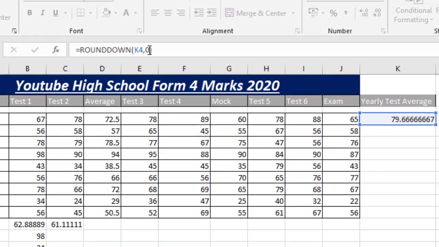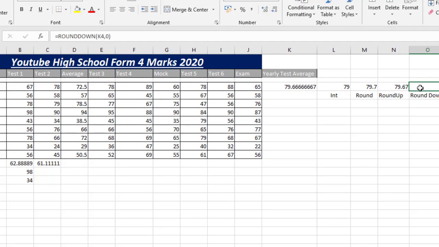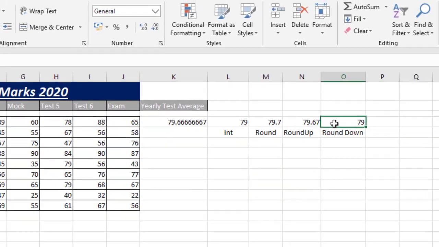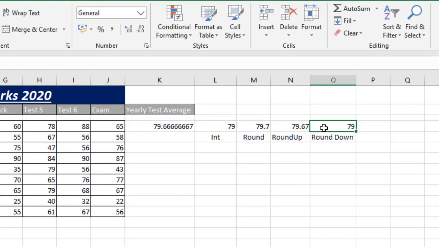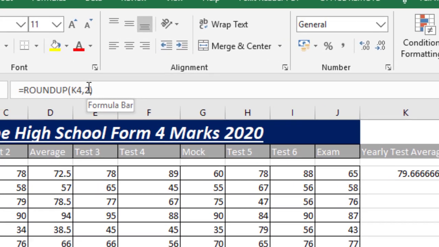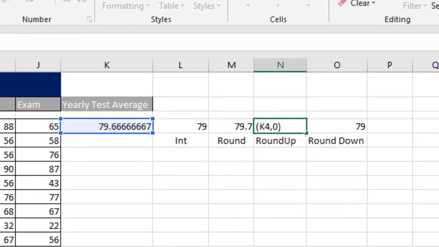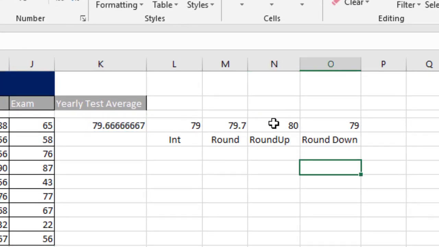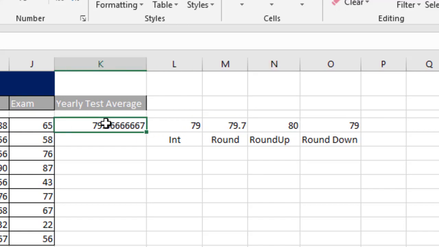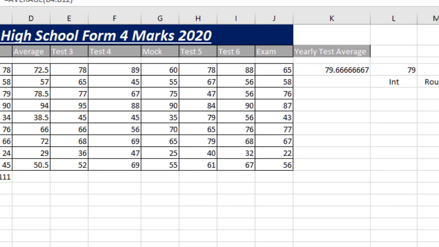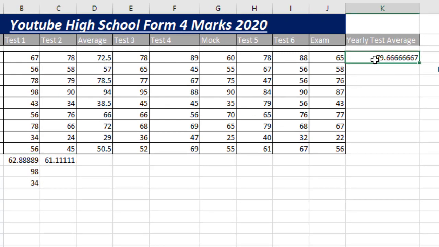Okay, maybe let's change the number of decimal places in my formula here, and type in 0 and see what happens. So this one will round it down towards 0. Then round up. Let's change here from 2 to 0. Then it rounds up away from 0. So the best function to use here is the round function. So we want to round these numbers using the round function.